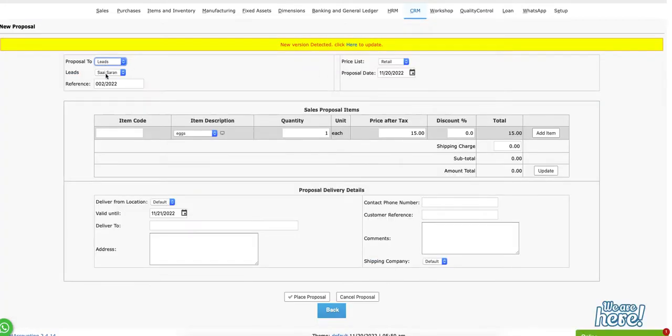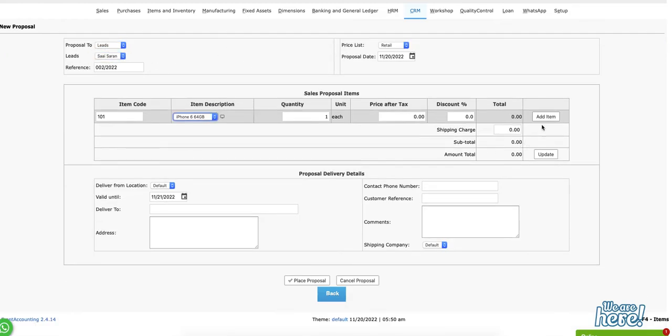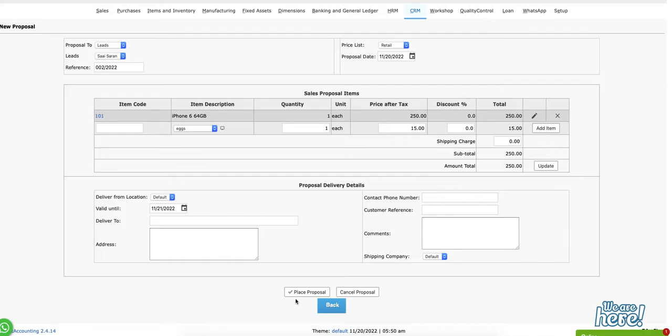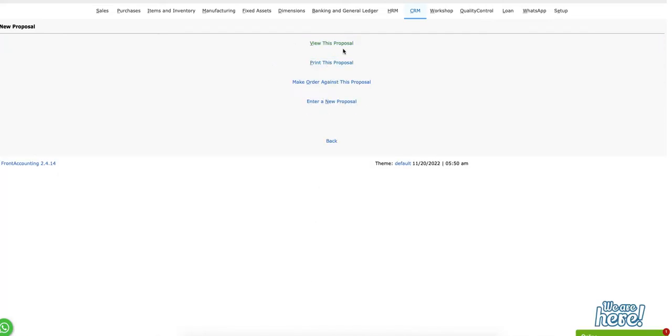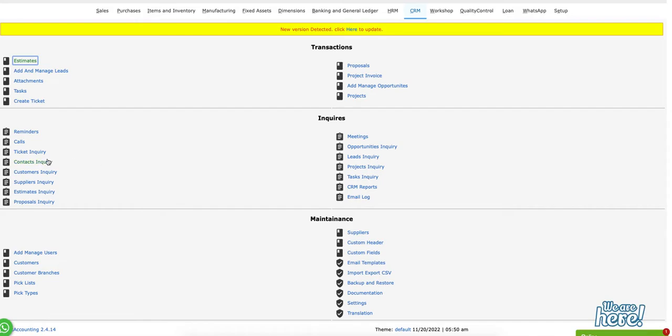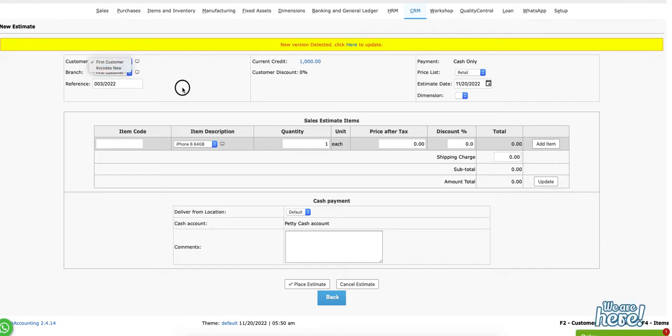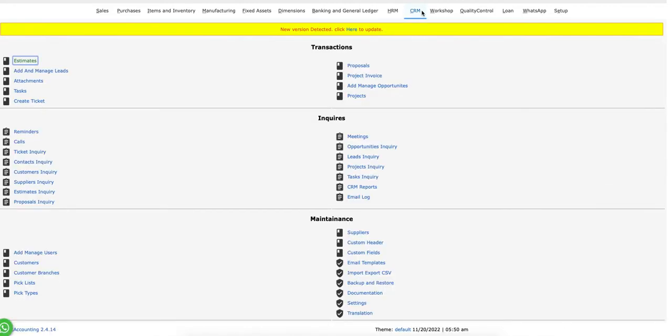We have this lead. Let's create the proposal now. We are adding one item, and we have to give the price for it, 250, like that. Placing the proposal now. We can have this PDF. I think it's opening in a separate window, and that's not coming here. Going back to this, we can also place an estimate, but for that you have to use customers, not leads.